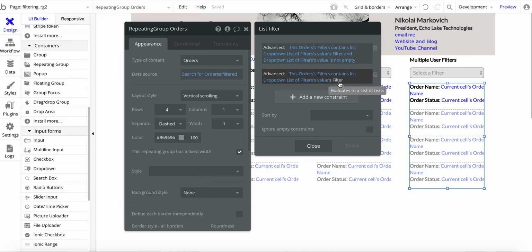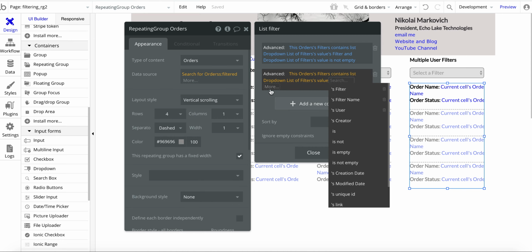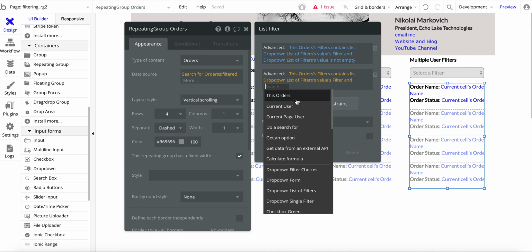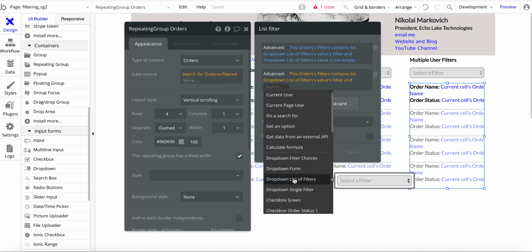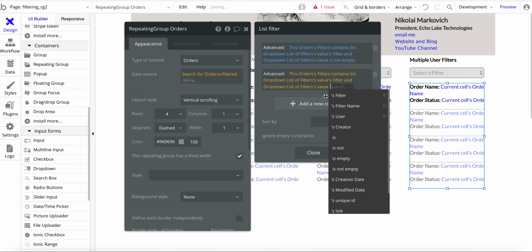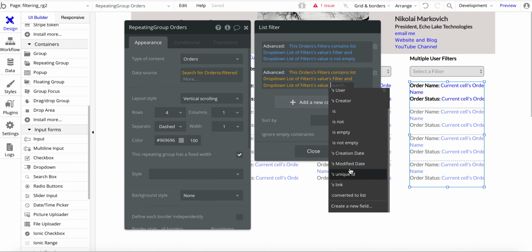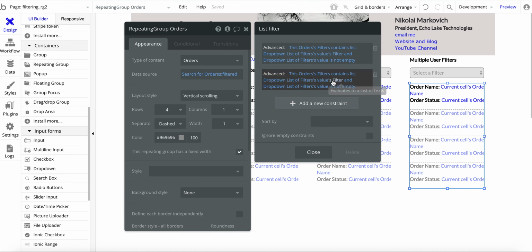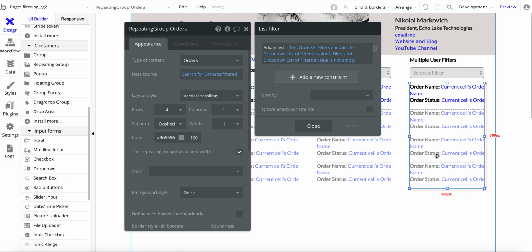Okay. And then the other thing, just so you see there's no more here. If I click on filter, it's going to give me the more icon or button here. So I click on that, and then similar to the other one, I want to do drop down list of filters value is, let's see, is not empty, like that. All right. And so that's basically how you set that up. And let's go over here.